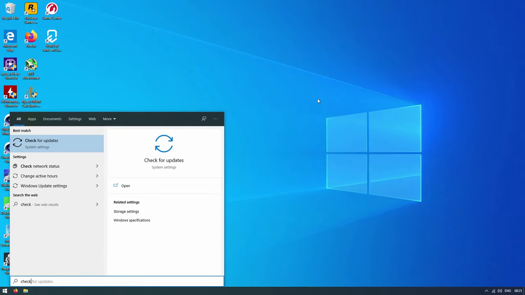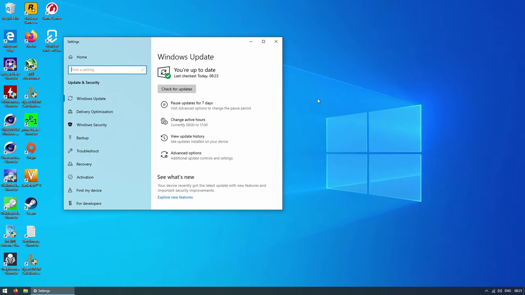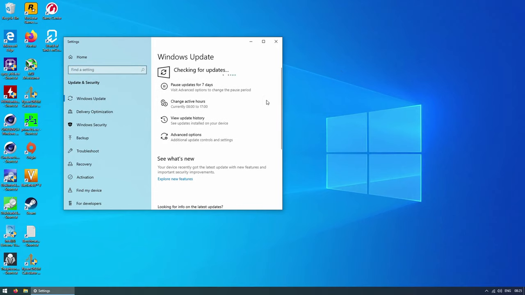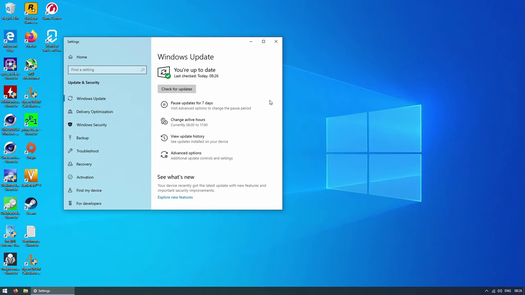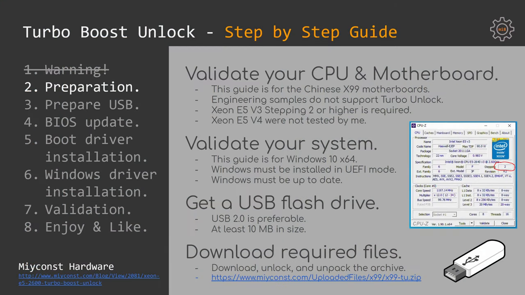While installing updates, Windows often removes the CPU drivers required for the proper functioning of the Turbo Boost unlock. After a Windows update, you might have to install the drivers again. It is better to have an up-to-date system when unlocking Turbo Boost. In order to install CPU drivers, you also need a USB flash drive. USB 2.0 is preferable, but USB 3.0 shall also work. The flash drive size shall be at least 10 MB.